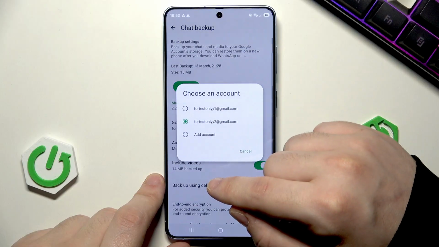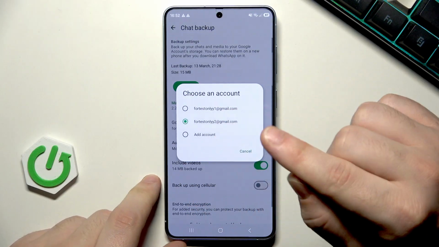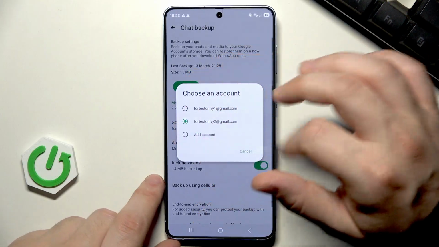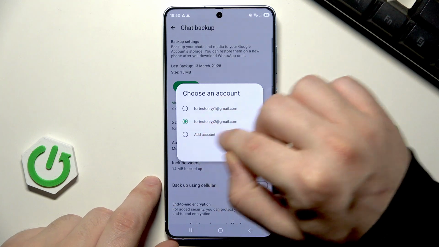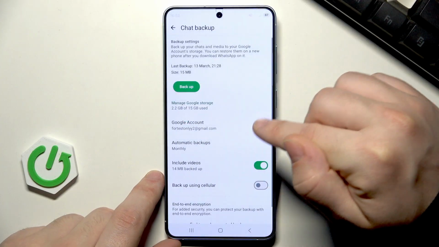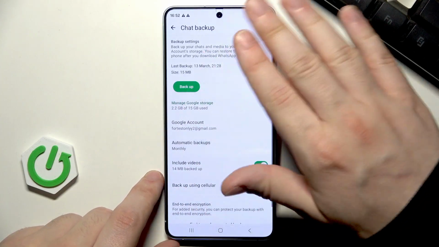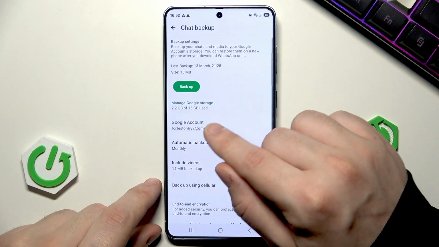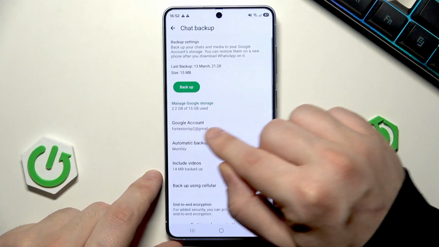Now let's begin with the Google account. In here, select on which Google account you want to save your backup. The backup will be saved in the cloud of the selected Google account. In my case, I'll stick to this one. Then, of course, if you want to restore the backup later in the future, you'll need to be signed into the exact same Google account that you have selected right in here in this box.